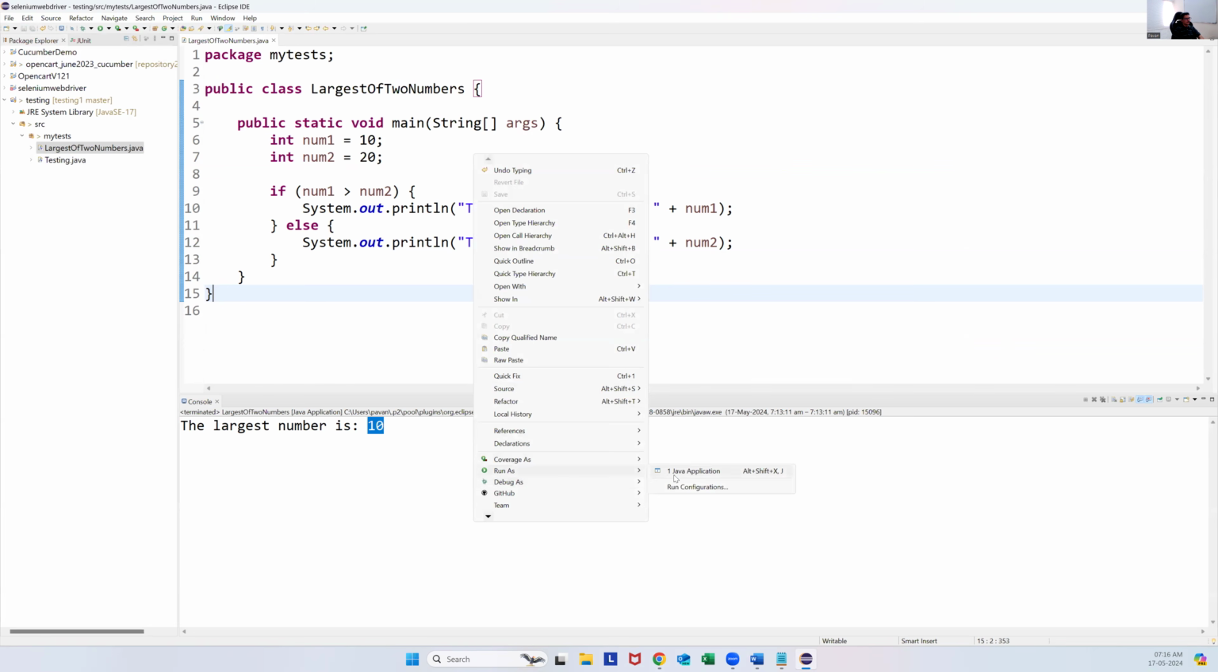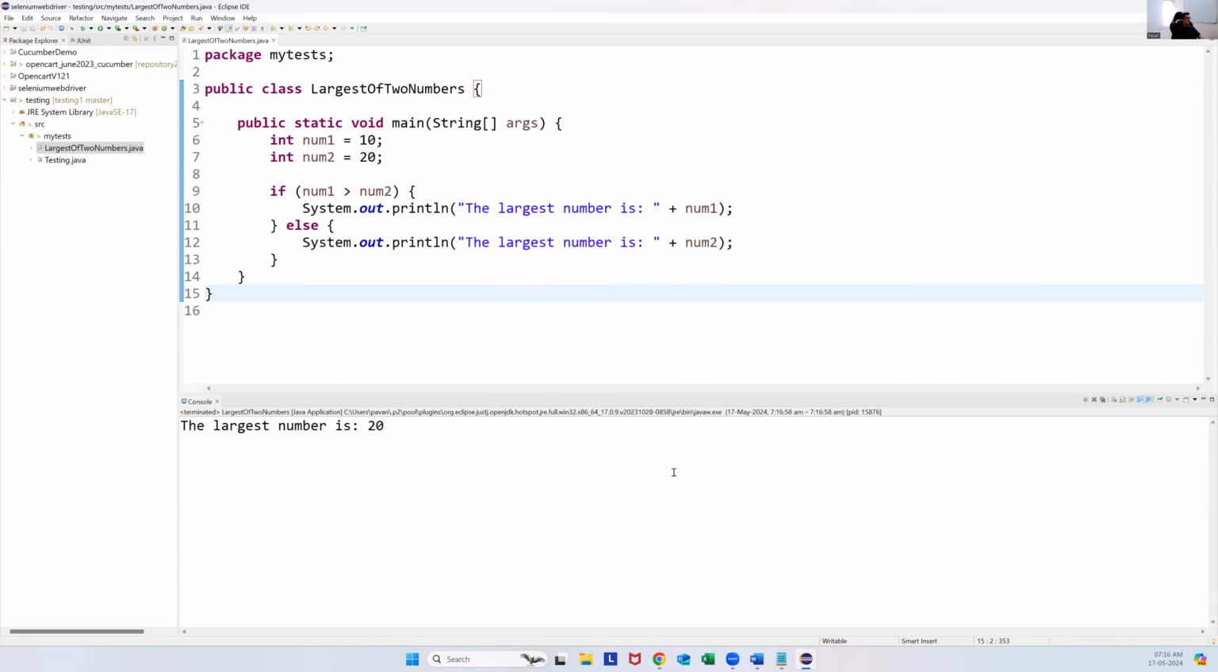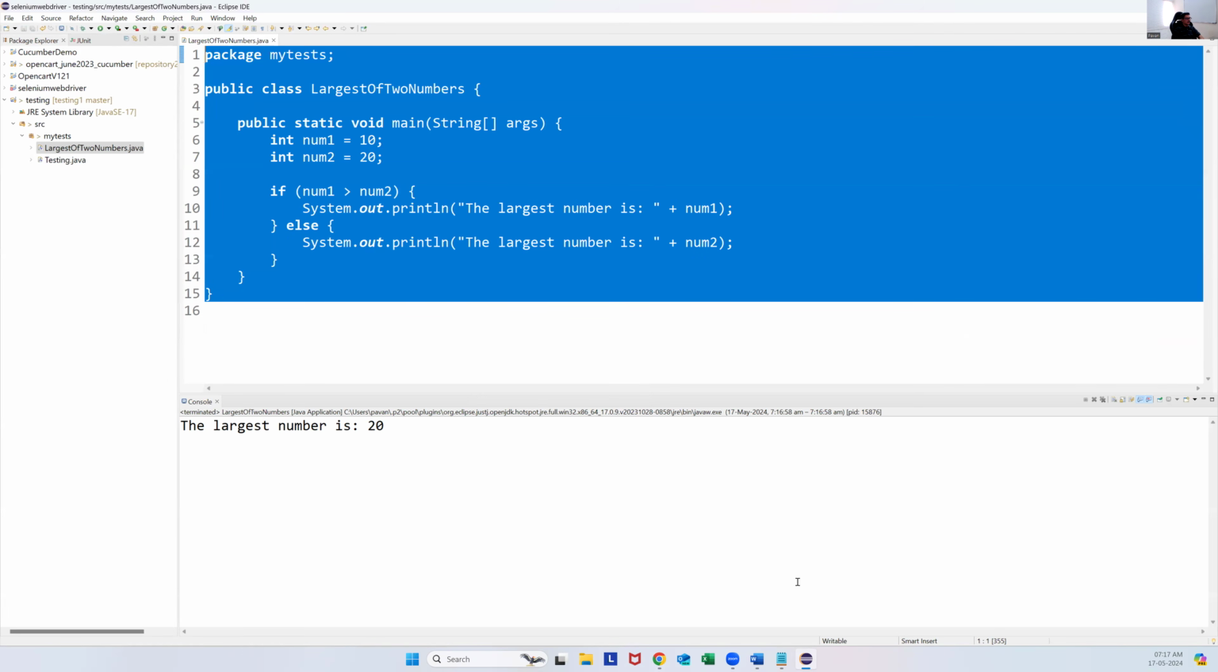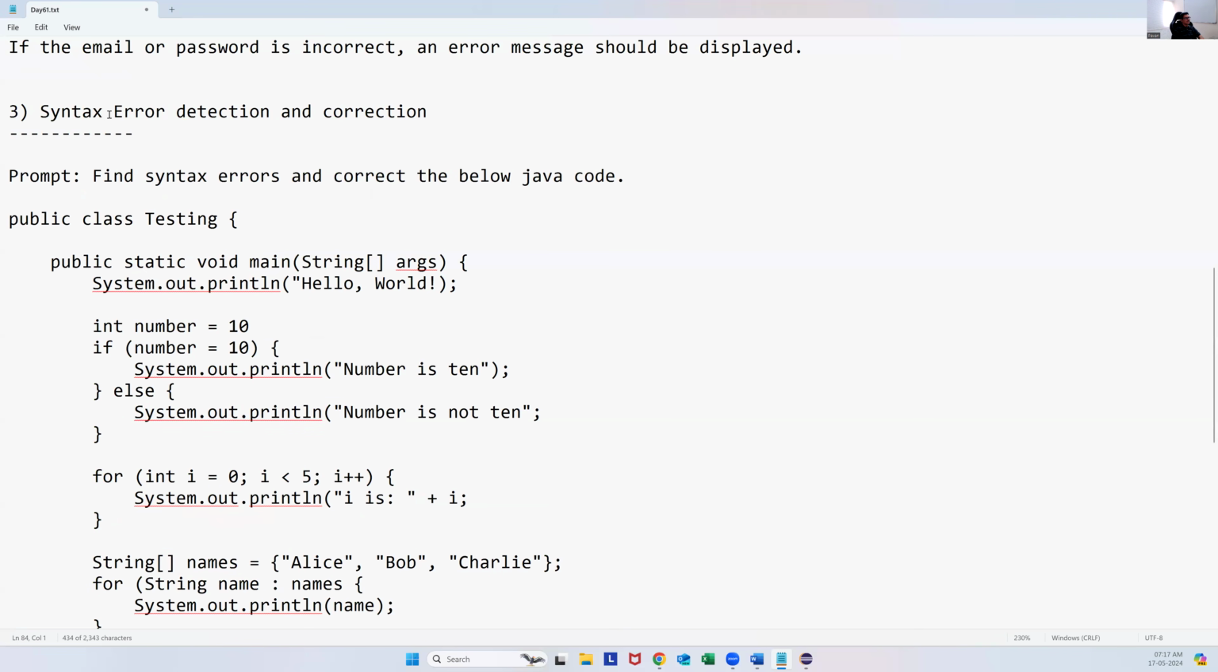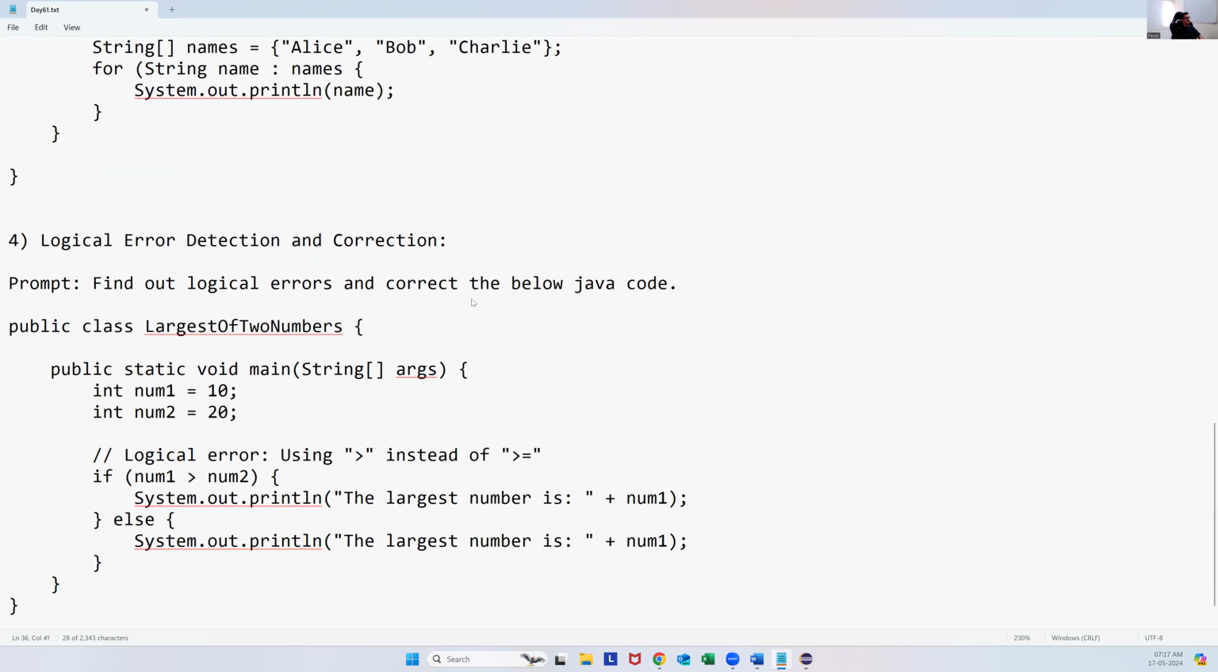So when I execute this program, it will give you proper output. This is another use case of ChatGPT. In the third step, we can also easily detect and correct the syntax errors in the program. Similarly, we can also easily detect and correct the logical errors. Especially for programmers, this will be very useful. Your program can be 100 lines, but still there is no problem. You can just put it here, and it will give you the result.